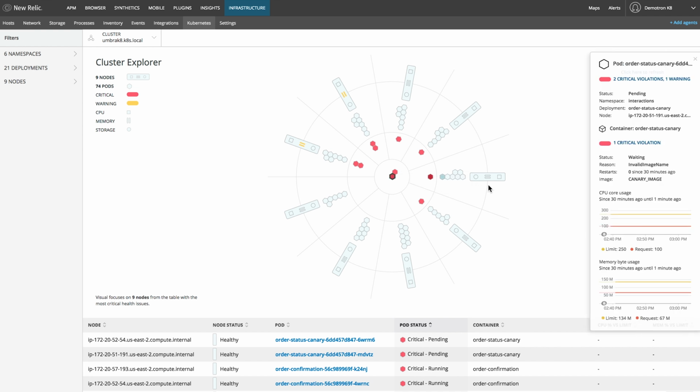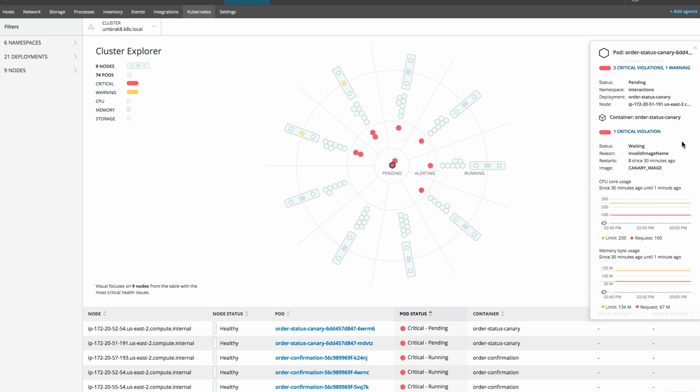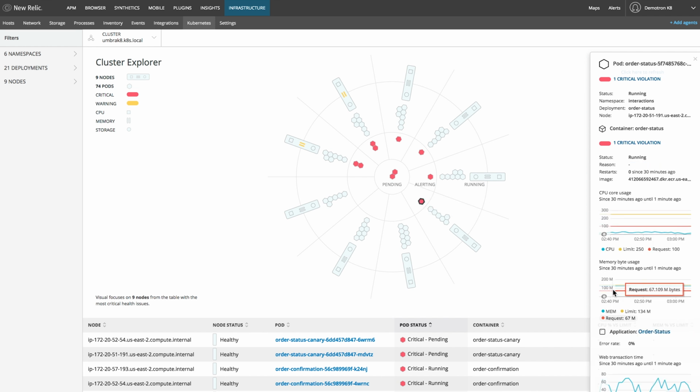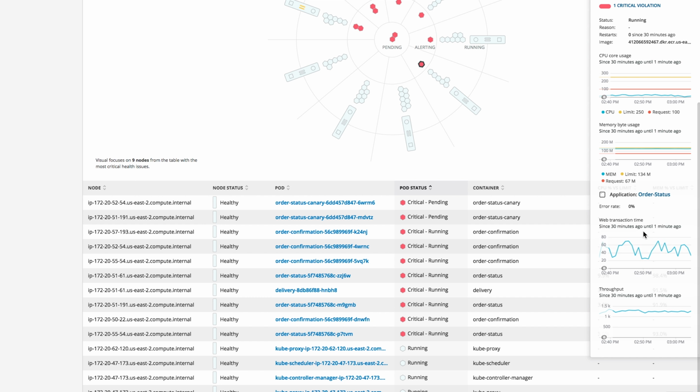Clicking into a pod will access detailed information about the dependencies of that pod, as well as a specific set of performance metrics for the pod, containers, and running applications. In this example, you'll see the pod is pending and the container is waiting due to an invalid image name. You can also see important details at the application level, including access to metrics that track response time, throughput, error rate, and violations. Any pod that is running an APM application will have a link on that pod pane.